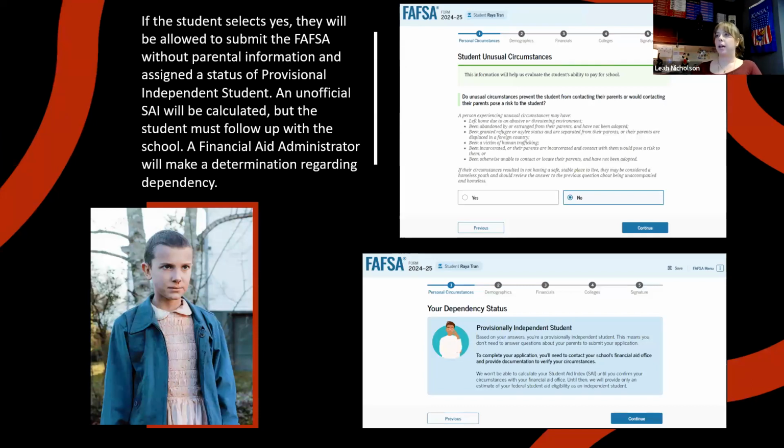So if a student goes through those various dependency questions and they've said no to all of them, and even if they go through the homeless question and they say no to that, they will still be asked if they have any unusual circumstances. Remember that unusual circumstances is a new term that will be used during the 2024-2025 FAFSA. It's basically trying to encompass anything that would make a student find it difficult to receive parent information for their FAFSA form.